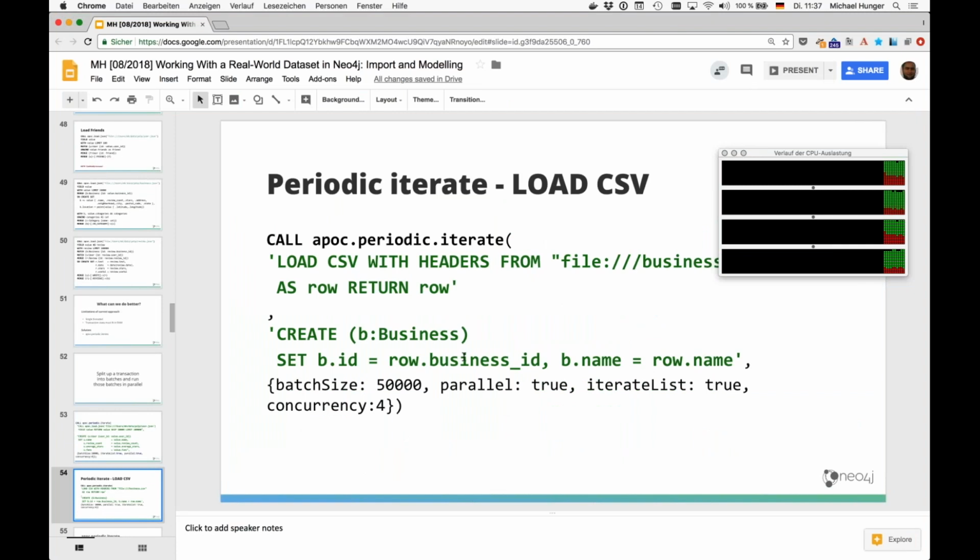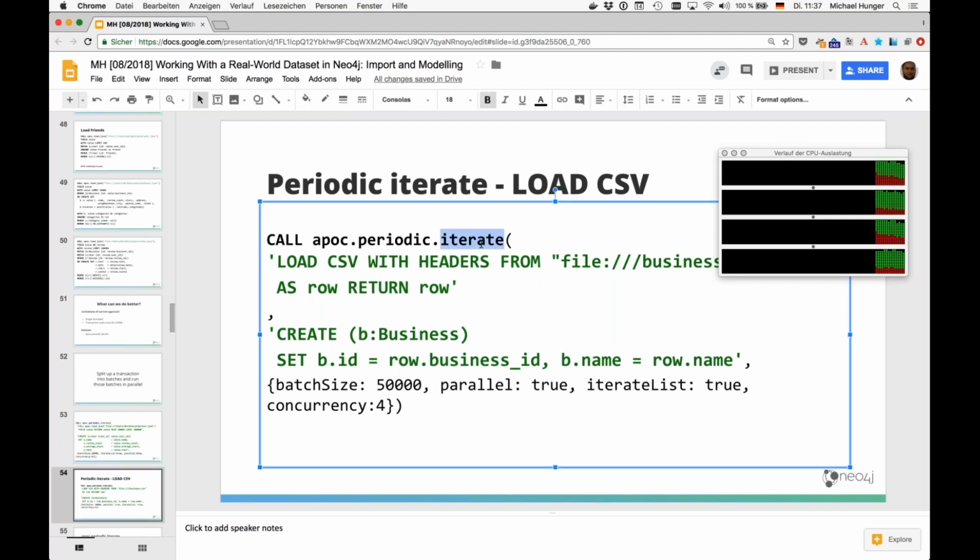We can do the same with other data sources. We can also use load CSV as the input statement for our periodic iterate, but we can also use it for graph refactorings, or if you pull data from a relational database or from MongoDB or from somewhere else, or if you just want to modify data in the graph, then we can always use this kind of split between one statement that drives the data import and the other that does the actual modification or change.